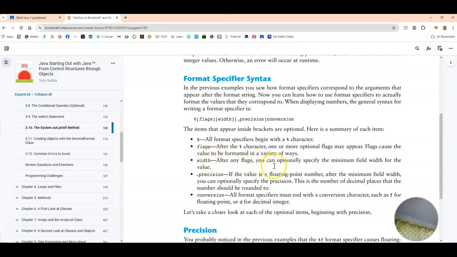Width, after any flags, you can specify the minimum width for a value. Now what that means is, how many characters is it going to display? 6 characters, 7 characters, 8 characters, and so on. The dot precision says, how many decimal places do you want to round this to? And again, this is only valid for floating decimal points. And then the conversion is the F or the D, and again, we'll see in a few minutes, an S for strings.